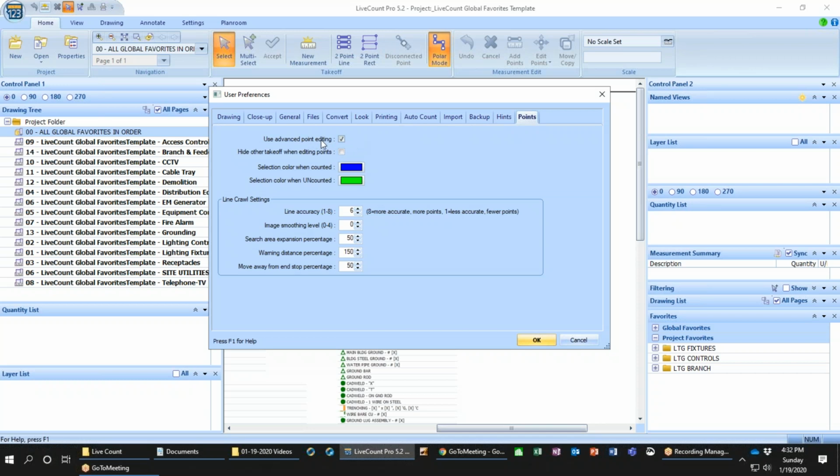Basically what it is when you go through and start editing points for the specific measurement that you are editing, it will either hide every other measurement or it will leave it visible. To know that that is there and to know that you can mess with it is important. But go ahead and make sure that use advanced point editing is checked, because you will use that. And we'll be talking about that later.